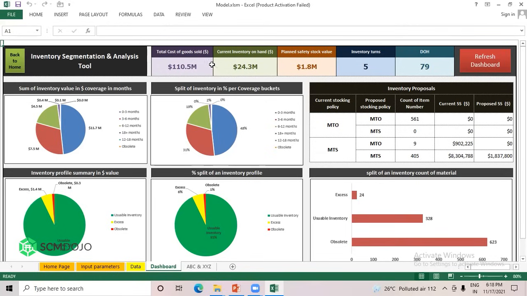Then next two graphs in middle show current on hand inventory, in dollar value and percent to total, grouped in coverage of months of stock available: 0 to 3 months, 3 to 6 months, 6 to 12 months, 12 to 18 months, greater than 18 months, obsolete.